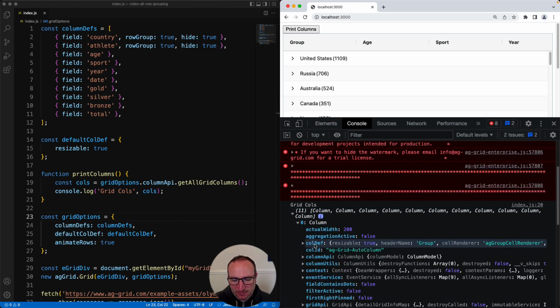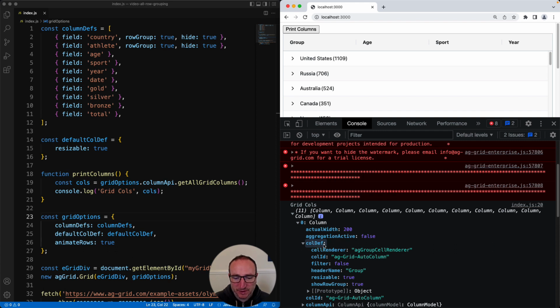Looking inside this colDef, so again that's the colDef for the auto group column, we can see that the grid has provided a cell renderer of agGroupCellRenderer. That's the cell renderer that the grid will use in the cells here. So each cell has an instance of agGroupCellRenderer.